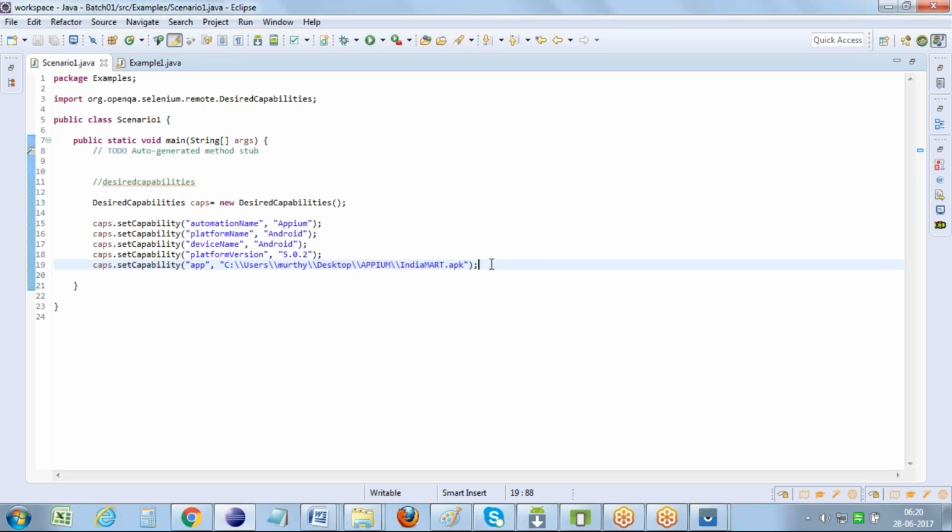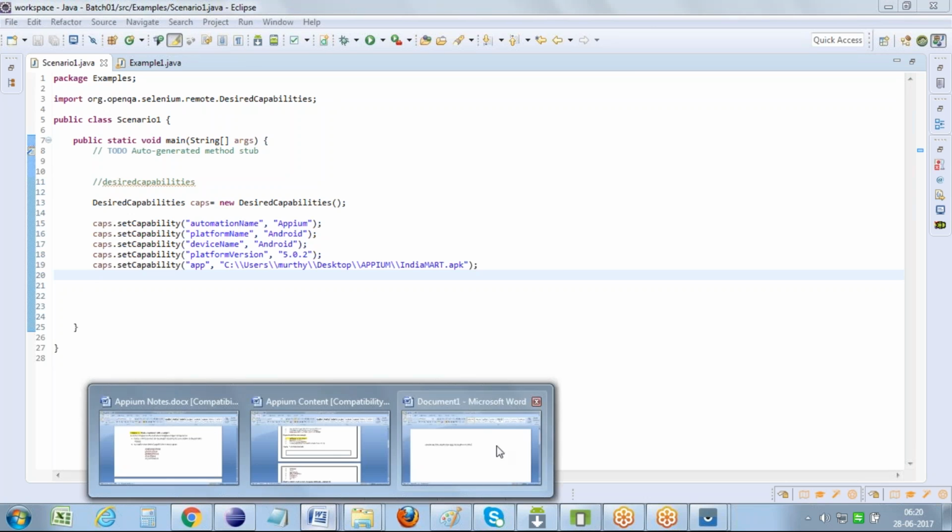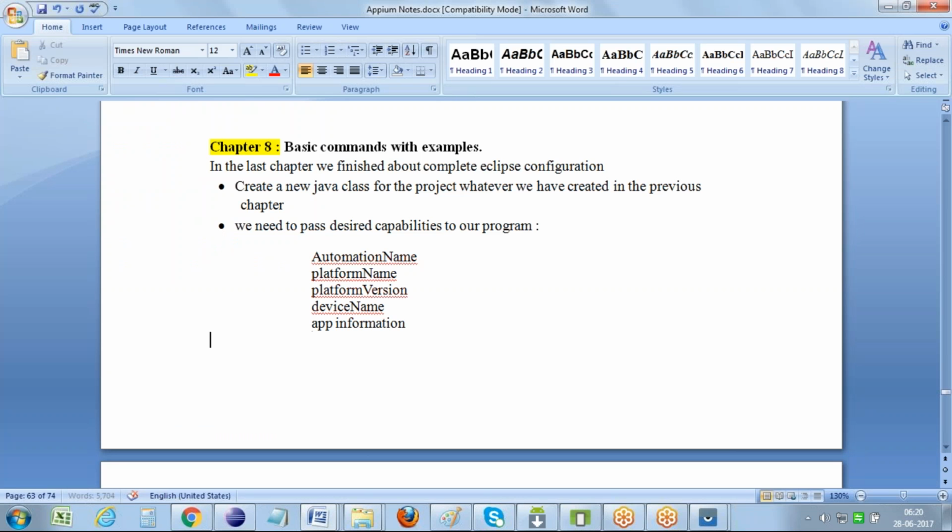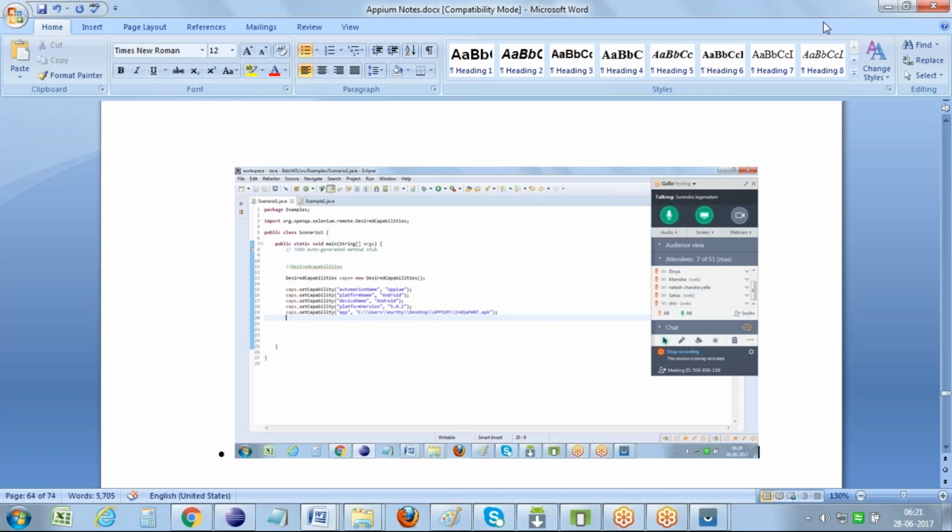Generally, for the applications you would like to test, in the majority of cases we can pass these APK files and your application will be launched automatically. Once we have passed all these parameters, let me update this with a screenshot. I just captured a screenshot of these running nodes. This is how exactly we can pass the parameters.